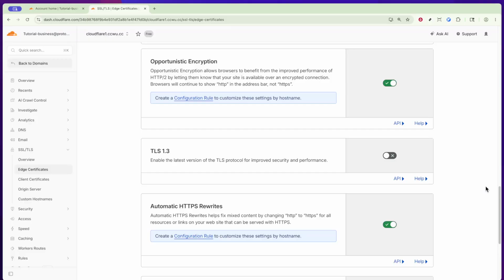Additionally, you can temporarily disable the Always Use HTTPS and Automatic HTTPS Rewrites options in the Edge Certificates section. These settings force HTTPS connections, but if there's an underlying SSL configuration issue, they can sometimes cause or exacerbate handshake problems. Once disabled, test your site again to check for any improvements.